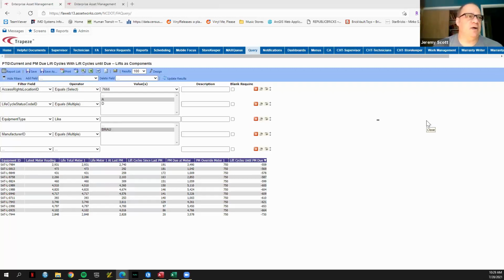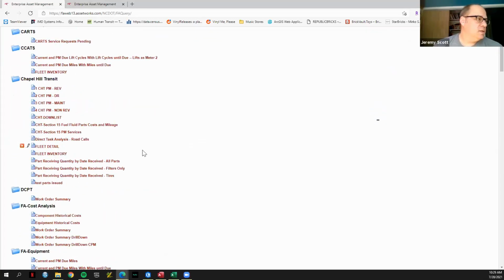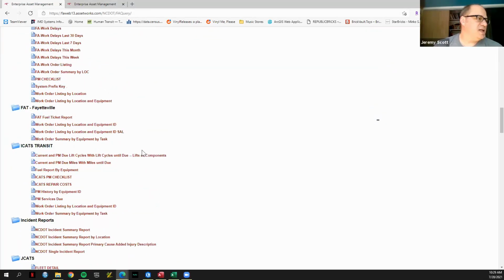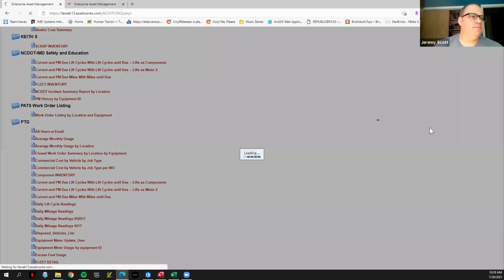Okay, any questions about this query for those that have their lifts as components? Okay, so let me just show you the one for those that have meter 2. Go back down to the PTG section and we'll run the lifts as meter 2.